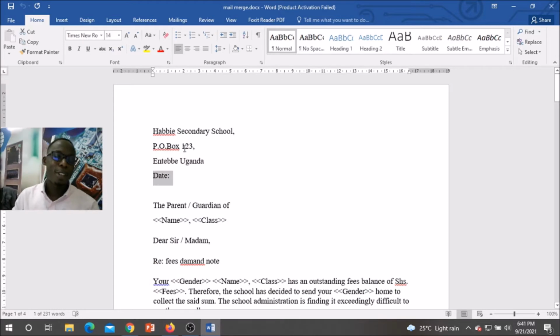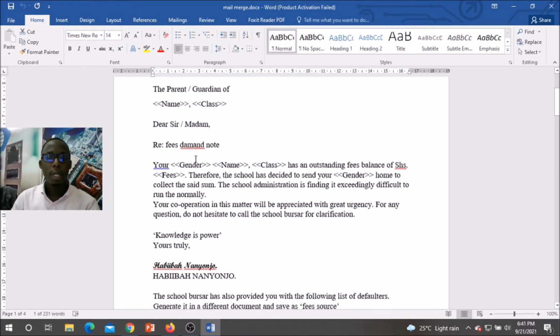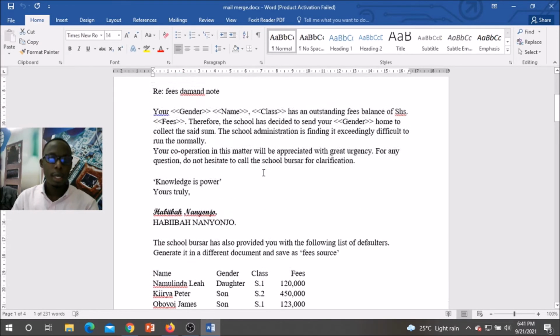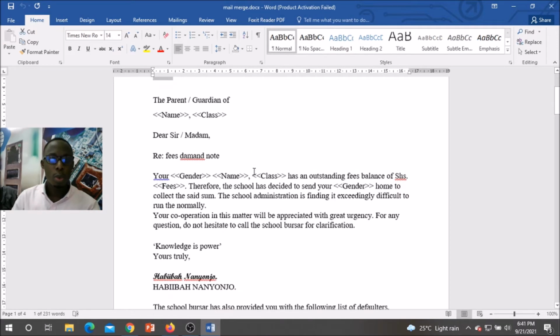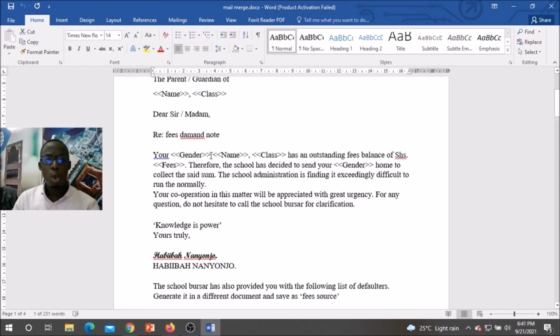Well, let's get into the practical bit of this session. Briefly, we are going to use Microsoft Office Word 2016, and the document I'm going to be using is more or less like a letter. Of course, all of us have been through school and you know how a demand note would look. So you have maybe your daughter, Nanyonjo Habiba, class of senior 5, has an outstanding balance of fees, maybe 200. Therefore, the school has decided to send your daughter home to collect the said sum.